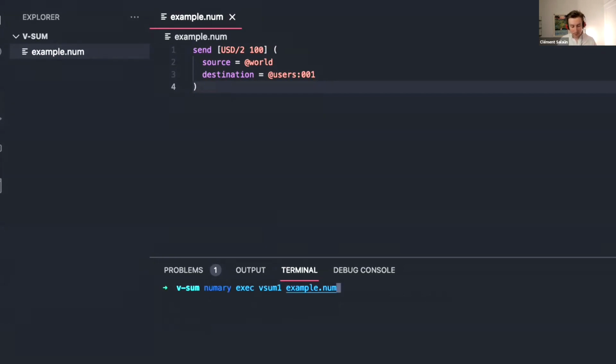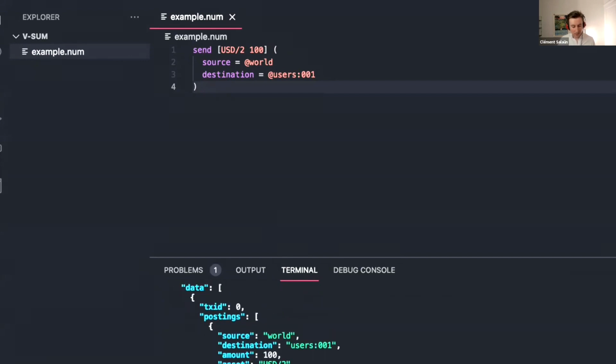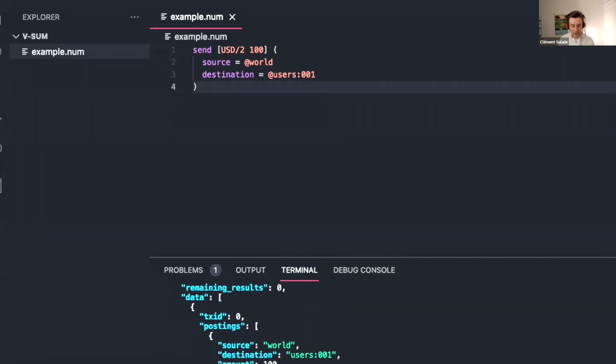And if we query the ledger, we are going to see a transaction with a single posting. So basically in Numary, transactions help you move assets from one account to another. And you can have multiple postings in transactions. Each posting has a source, a destination, an amount, and an asset that you are moving. So this is the result of what we did here.